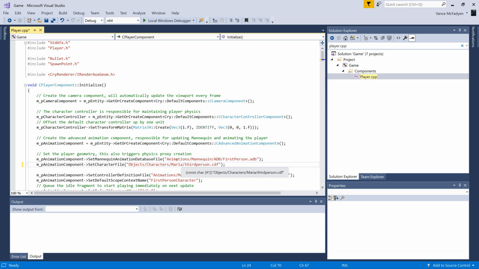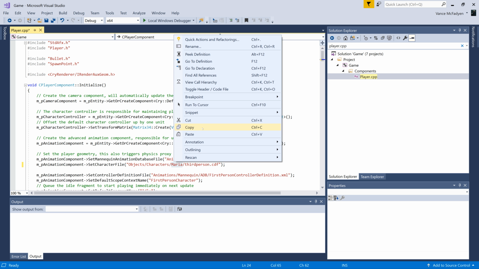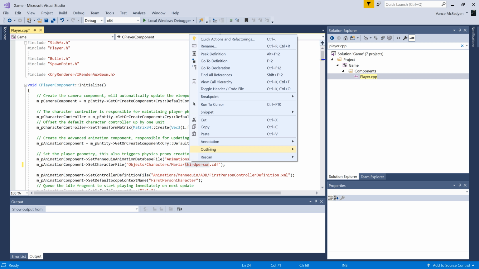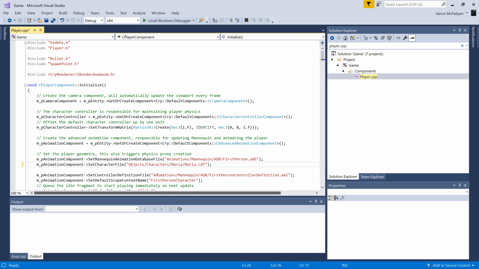We'll just copy this name here, copy, paste it in for the third person CDF. Paste it in so it's Maria folder, Maria CDF. We can copy this whole block here between the two quotes. Copy that and then move down to the player animation where it's showing it again.